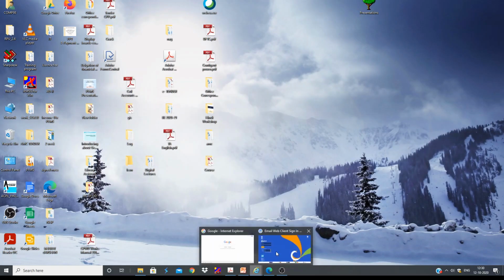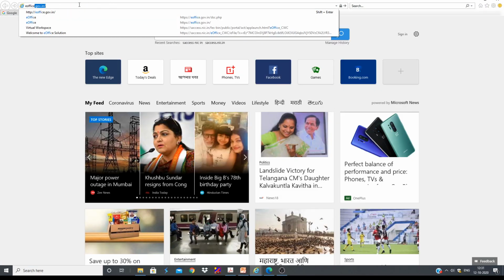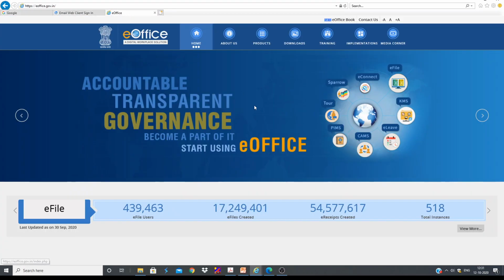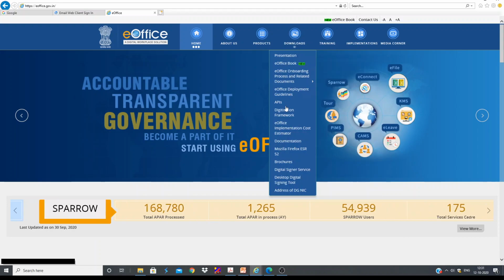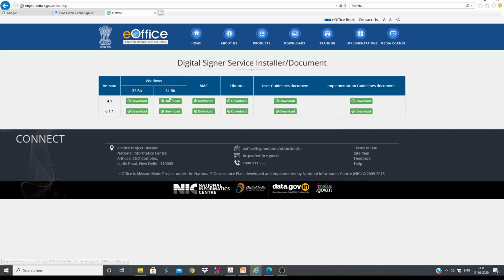Now we need to install DSC Signer. For that, we need to access eoffice.government.in. Yeah, go to downloads, and here you can see digital signer service. Click that one. Of course, here there are two versions. One is 4.1, another one is 6.11. Currently 6.11 is not working properly. In fact, this is the latest version, but it's not working properly. So it is better to use the old version, that is 4.1.